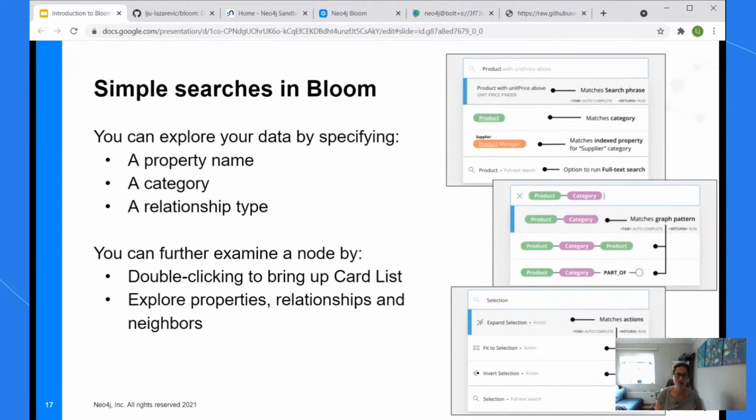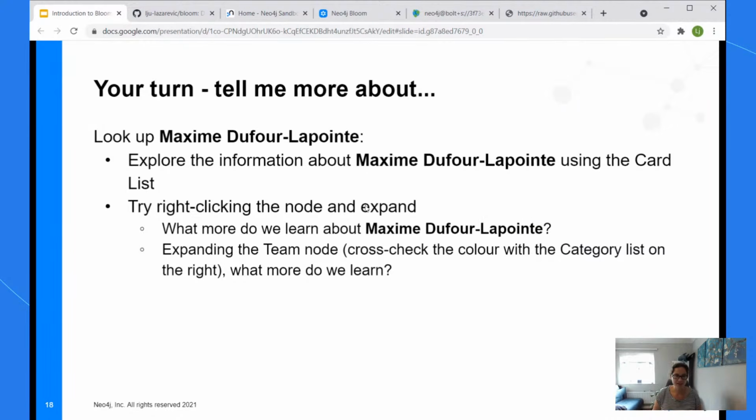And then what you can do afterwards is a bit of exploration. The really beautiful thing about Bloom is you don't have to know the entire pattern that you're going to look at. You can basically get your start point up on the screen, and then you can explore and expand. So we're going to have a look at that in a second. The first fun bit of data exploration we're going to start today is we are going to look at an athlete called Maxime Dufour-Laporte.